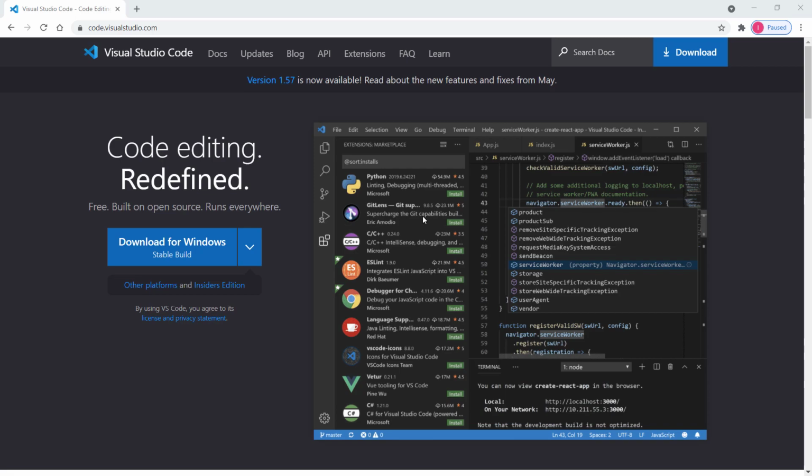Okay then, let's get started with this course. In this video, we'll set up our work environment for the development. So for that, first of all, we need to download our code editor. Throughout my tutorials, I'll be using Microsoft Visual Studio Code.